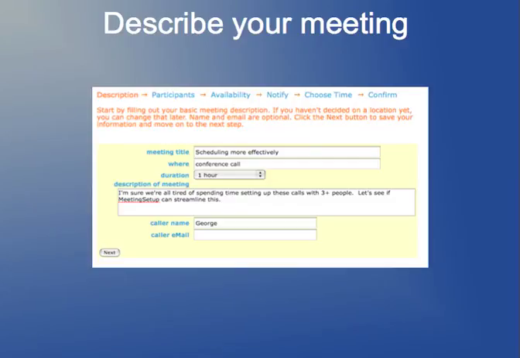So the first step in scheduling a meeting is to enter a basic meeting description, and that consists of a title to identify the meeting, where you're going to meet, which can either be a physical location or you can just say a conference call, how long you want to meet for, so in this case an hour, and a brief description about why you're getting together.